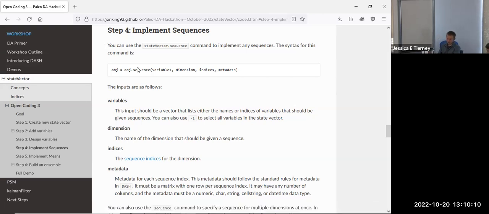A lot of these commands in the state vector class start off with the first thing being that you list the variables that you want to design, and then you list the dimensions that you want to design. So these first two inputs are very similar to the design command. This is what variables do you want to add a sequence to, and what ensemble dimension should be given a sequence. Indices are going to be those sequence indices that we talked about earlier. As a reminder, those are offsets from the reference points. And then the last thing, we'll need some metadata for our sequence.